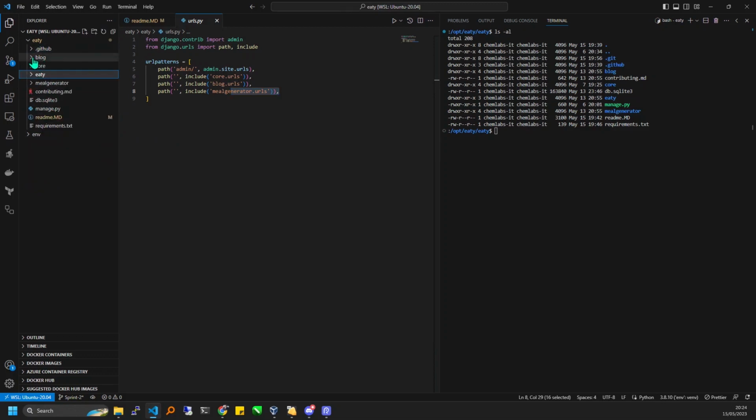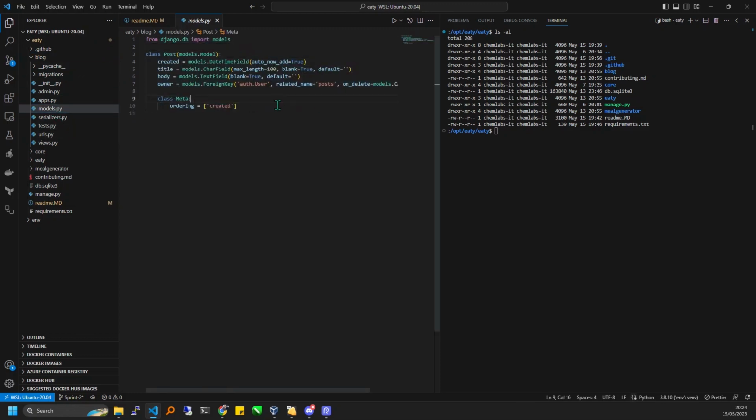Now when you create an app, you have three very important files in Django REST framework. You have the models, which basically explain our database columns and schema, and that's what happens here. So you see we have a Post model, which is basically like a table, and then we have created on which date, and then we have the title, the body, and the owner.